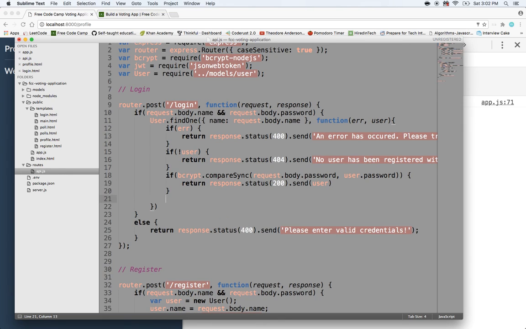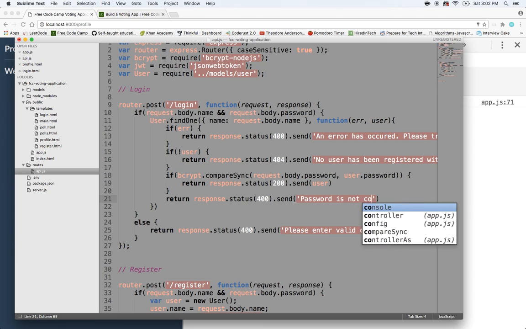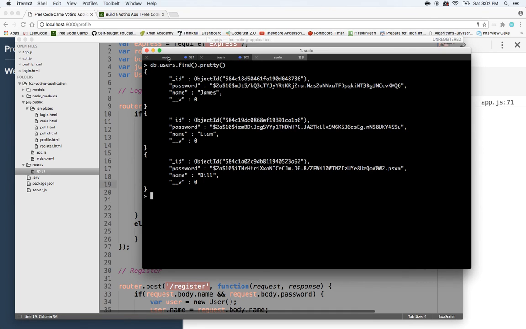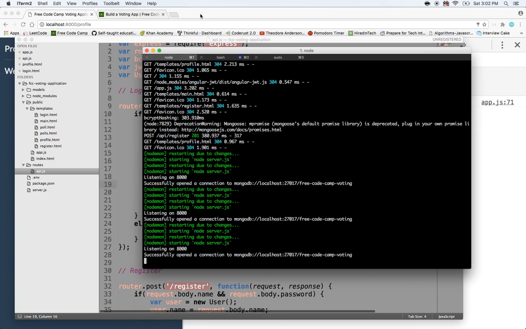Otherwise, right, if they don't match, let's go ahead and return with a response status of 400. Let's go ahead and send along password is not correct, right? So now we're following the design principle of responding at every angle from our API. Cool. So there you go. That's our API route set up, and we're not getting any errors right now.